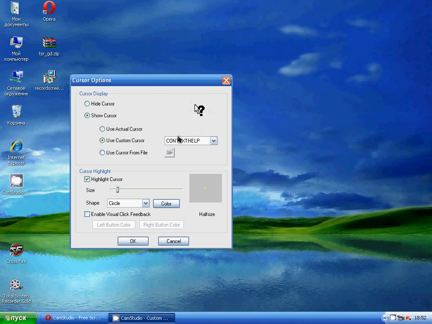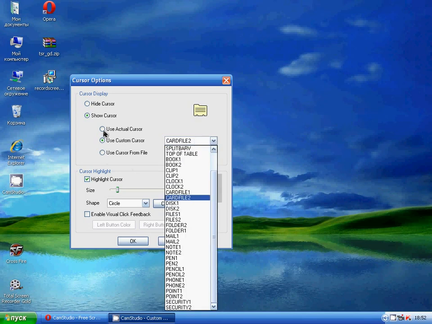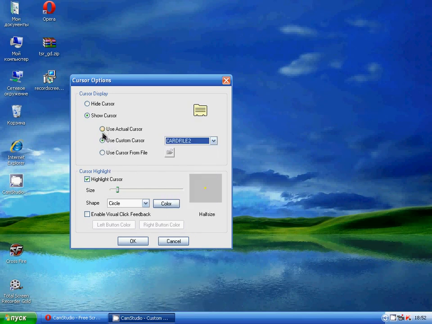Here there will be some custom images and background of the cursor. You see context help, clip, or card file, and so on. But I use the actual cursor. By clicking the use cursor from file, you can choose the background image from your file, you see. But I prefer to use actual cursor. The second part is highlight cursor. You can choose or not choose. It's your own opinion. But I think that highlight cursor is very important because it makes the cursor look very beautiful.